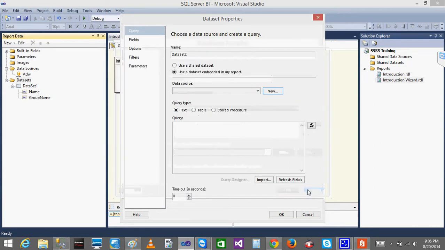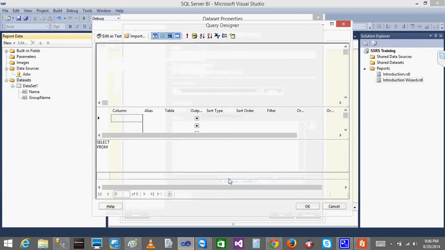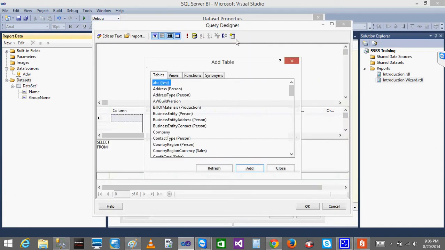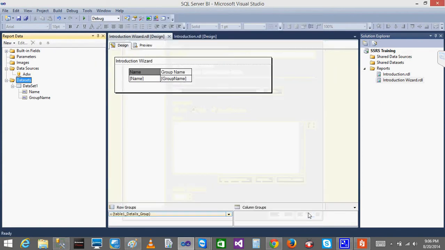I'll click cancel. Oh, already we got it here. Just go AW, done. And query designer, when I use it, I'll get this. Click this one. I'm going to go step by step. I'm going to start it once again. Cancel. Right click on the dataset, add new dataset.